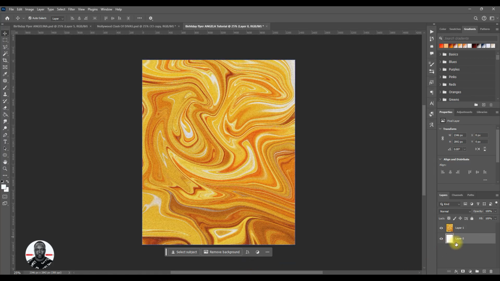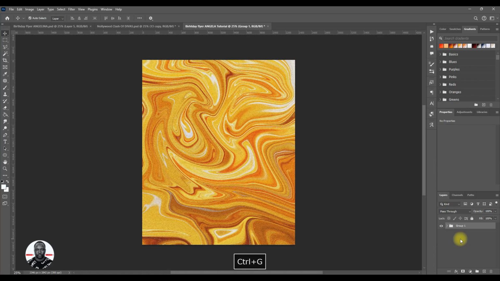So we are going to group this layer. After grouping it, we rename it background pg. The reason why we are doing this is so that whenever you want to work on any layer, you can easily locate it. It's very important that you make your layers neat.